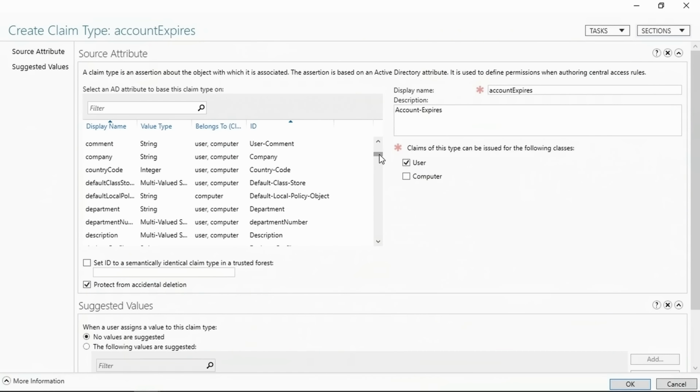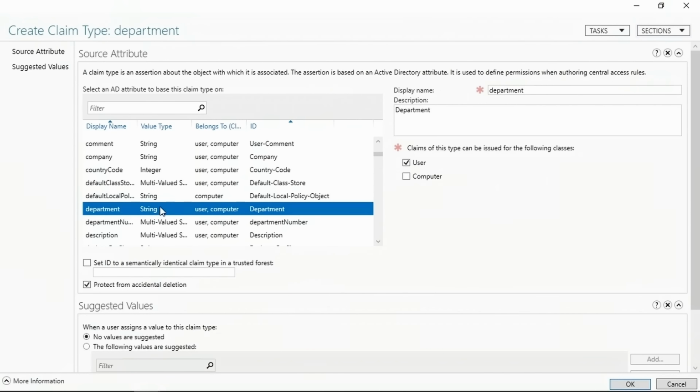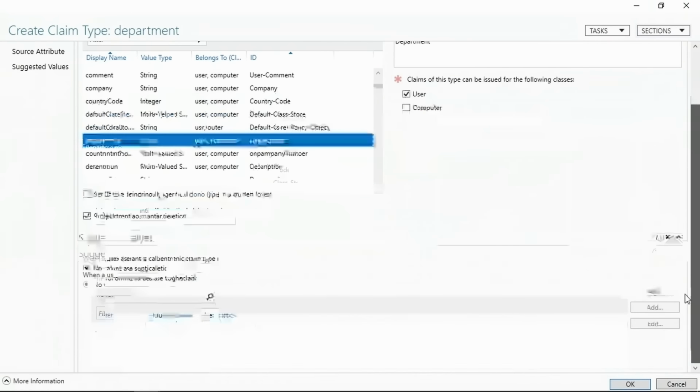And down below in the list of attributes, I'm going to choose Department, which is a string value, and this is a claim that relates to users. Now, this depends on Active Directory admins having filled in the department attribute for user accounts in Active Directory.